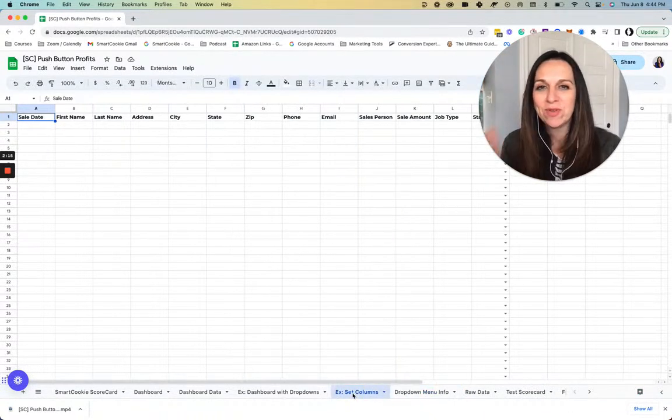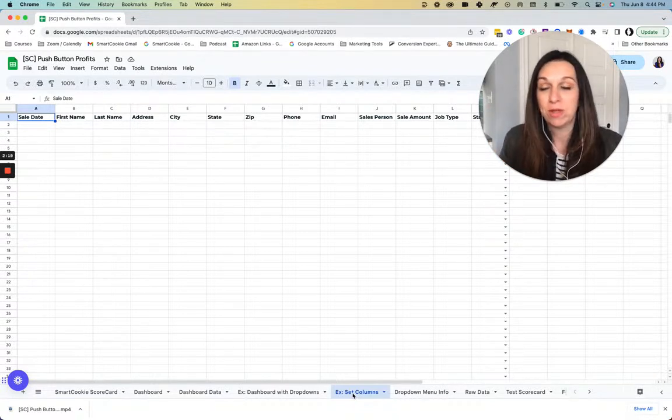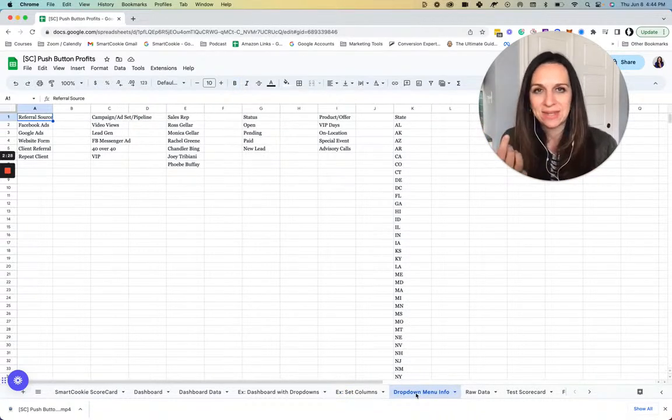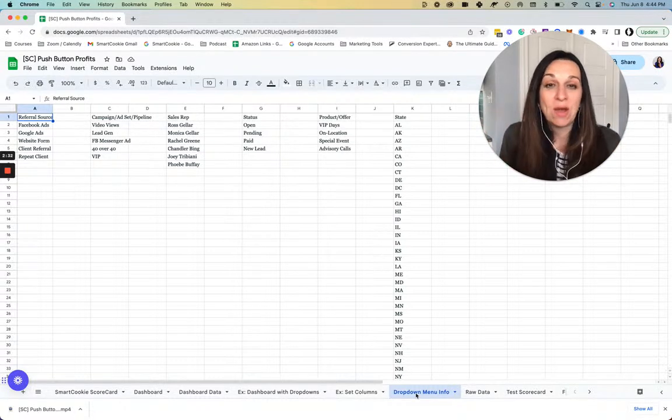I'll bring it over and give you a few different examples. We work with customers all across the globe, but all across the country, Canada too, and we want to know maybe where they're coming from. We want to know in some of these drop downs what the status is. Is it open? Is it pending? Is it paid? Is it a new lead? What is the offer? What have they bought? What are they buying? What do we hope they're buying? What are they waiting on from us?